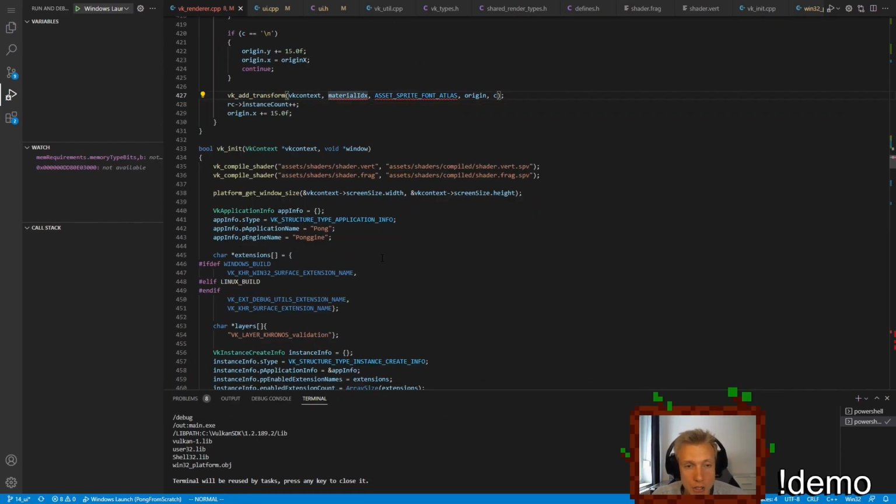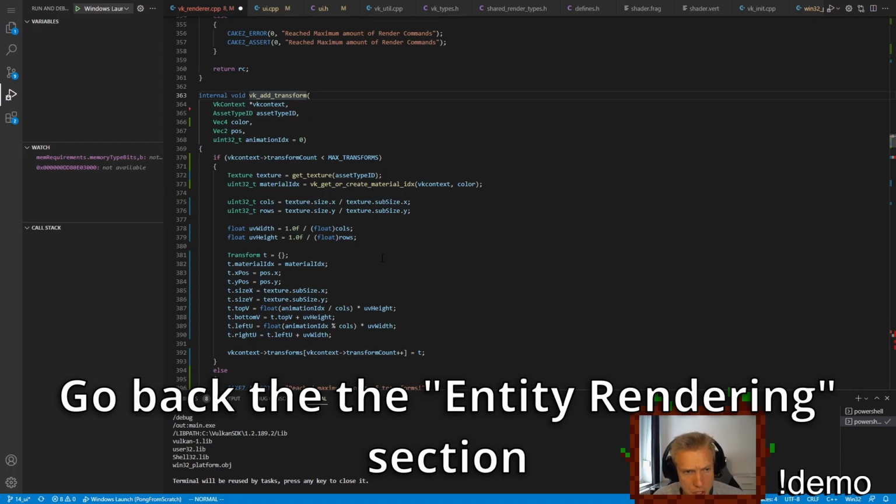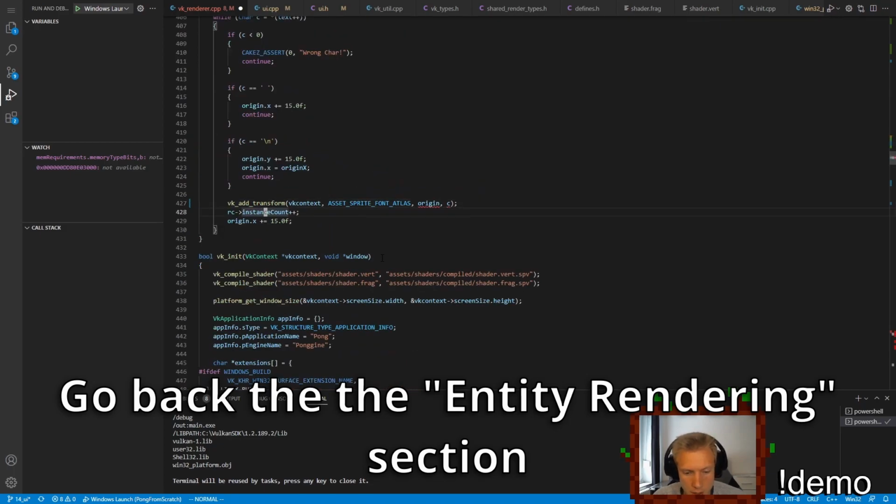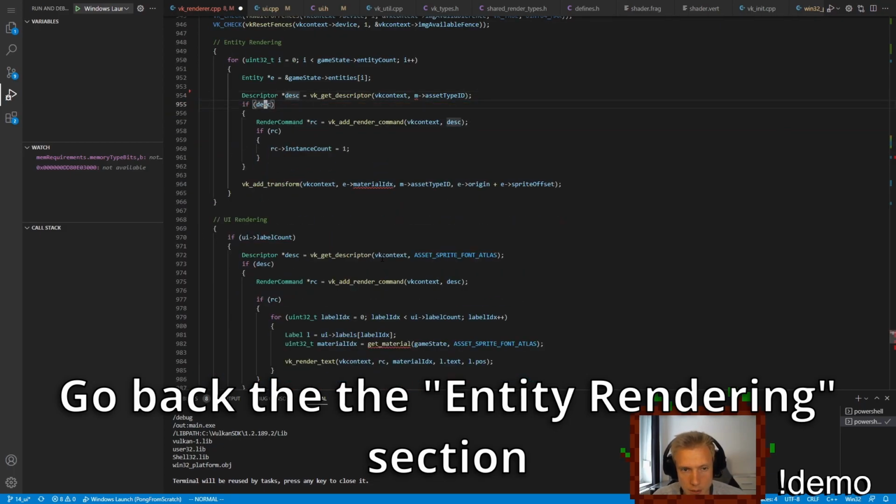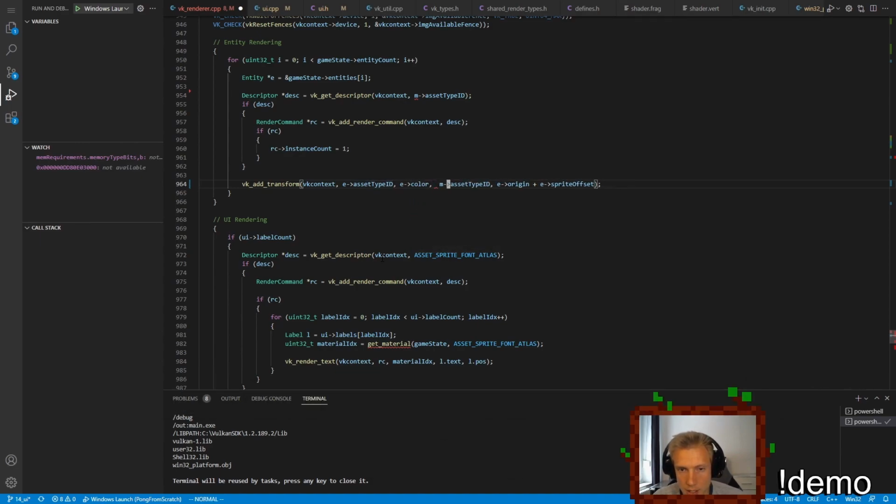So yeah, now we add a transform, and the thing we need to add is the context, the asset type ID, the position and the color, and the animation index. Let me fix the text later. Okay, so down here, we don't need that material index anymore. We need the E asset type ID. We need the color, the E color, and then the origin plus sprite offset, I will say.